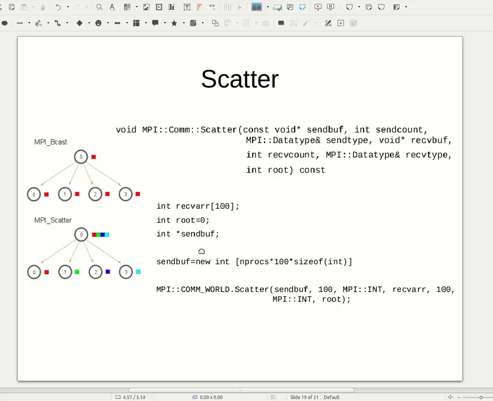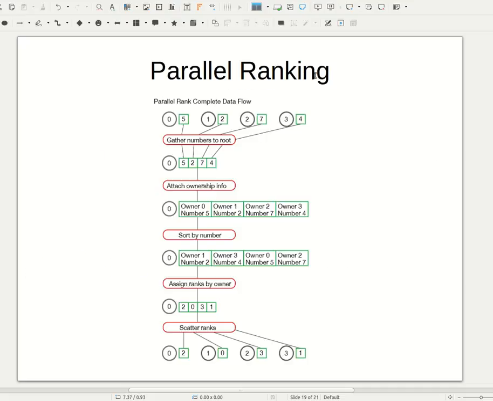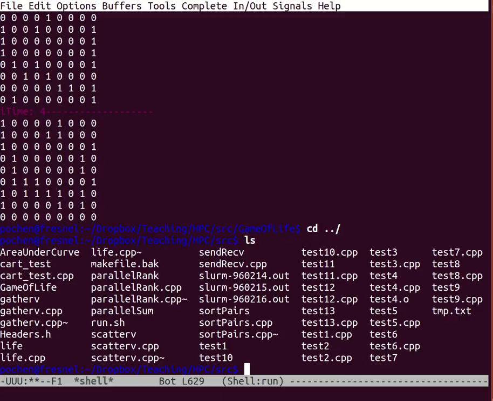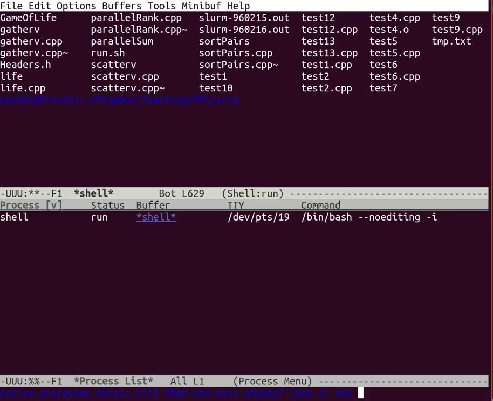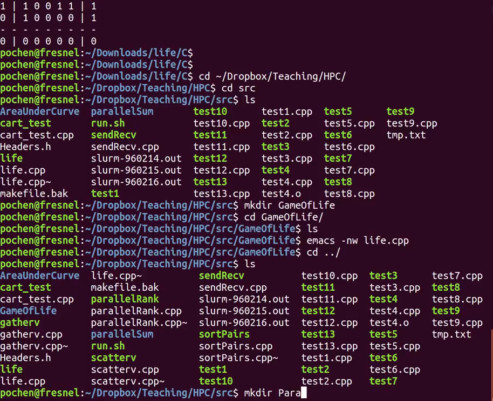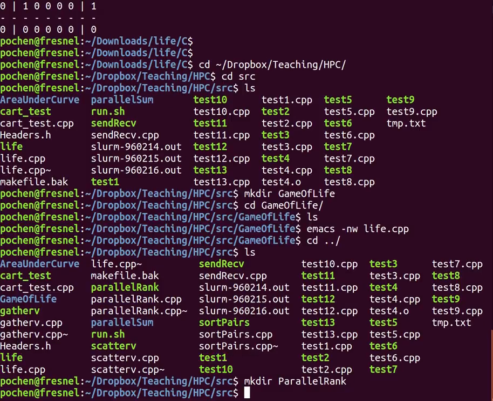So now let's look at how we can solve this parallel ranking problem by using the gather and the scatter operations. And let's start to write our code. I'm going to create a new directory. Let me exit the editor first. I'm going to create a new directory that's called parallel rank.